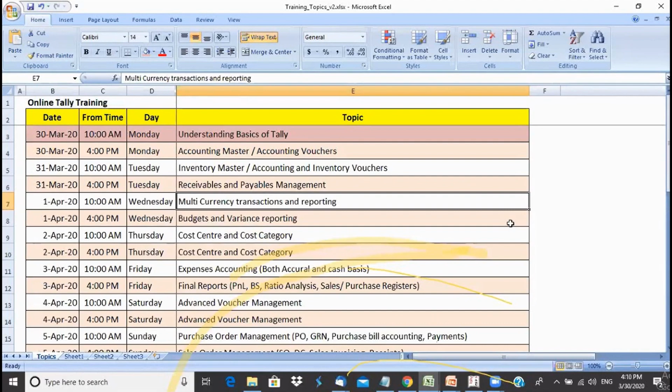Are there 2 sessions in a day? Yes, absolutely. There will be 2 sessions in a day, and these 2 sessions will be on different topics. It is not a repeat of these sessions. One is at 10 o'clock in the morning, 10 to 11, and it might get extended by 15-20 minutes. The second is at 4 o'clock, 4 to 5, and again, based on the questions, it might get extended by 15-20 minutes. We are planning to do this for the next 14-15 days so that we can cover all the topics in Tally.